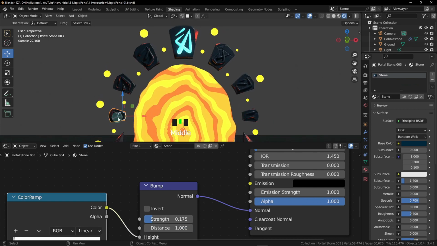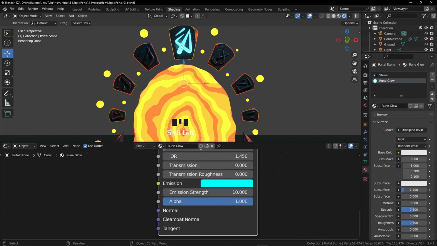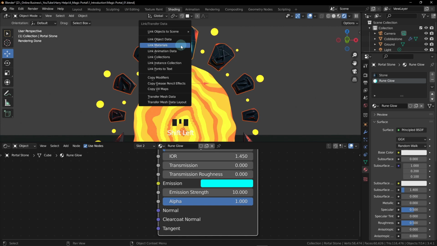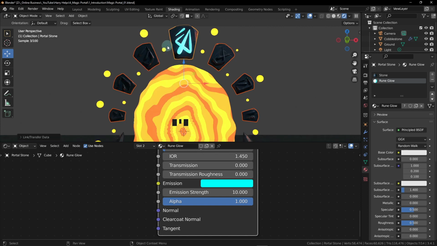In this case, I'm going to select the small one, hold Shift, go around, and select each one of the other stones except for the one that has the Rune Glow. We need to select that one last. Now with all of our stones selected except the last one, we can select it. And now we can hit Control L and choose Link Materials.